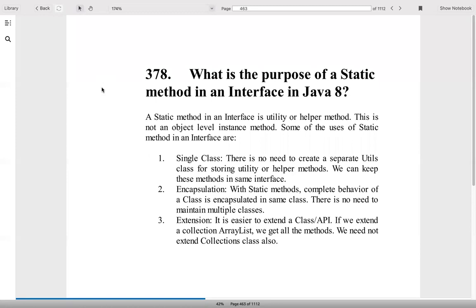So there is no need to create a separate util class for storing utility or helper methods. We can keep these methods in the same interface, right? Encapsulation. So with static methods, complete behavior of a class is encapsulated in the same class. So there is no need to maintain multiple classes. Then extension. We can easily extend a class or API. If we extend a collection, ArrayList, we get all the methods, right? We need not extend the Collections class also. So that is what is helpful of it, because ArrayList already implements it, right? So that's why.